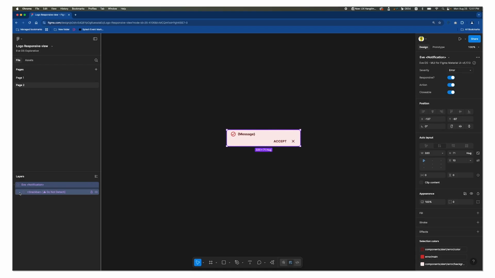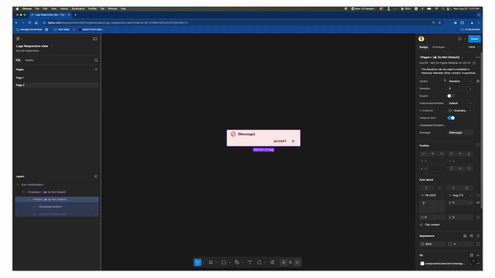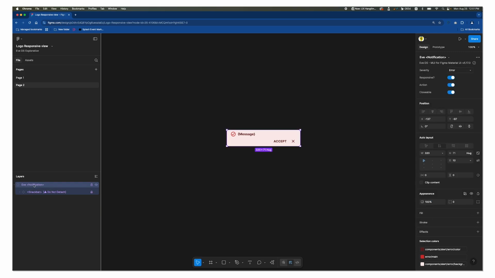We're using the snack bar, and of course there are other components that you will see, like paper, snack bar content, and if you click on those layers you will see more properties, but we don't want any of these properties to be used, so we're gonna keep this locked. And all you have to do is just click on the first layer where you'll see the properties you need to be using.